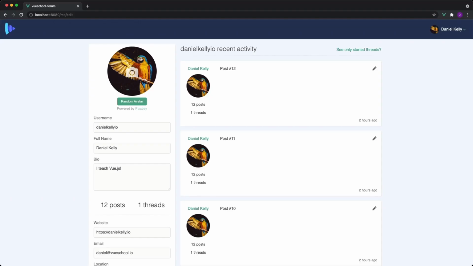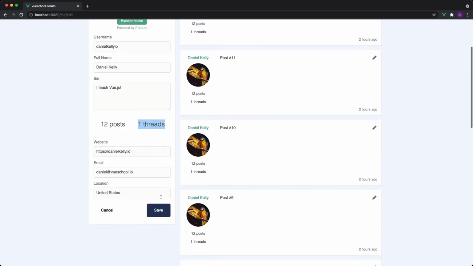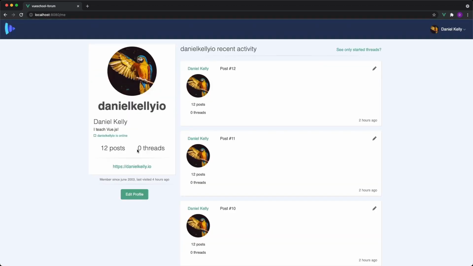Alright, just a little more cleanup to go. You might have noticed that when we save the user's profile information, after we're redirected to the user profile page, the thread count is off. That's because we've confused things a bit between the user getter and the user in the store items.